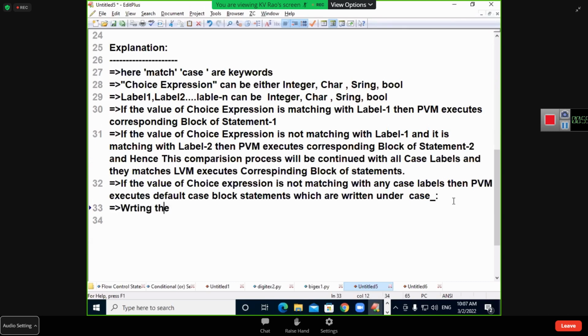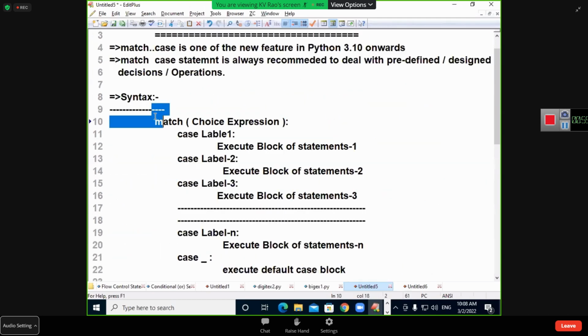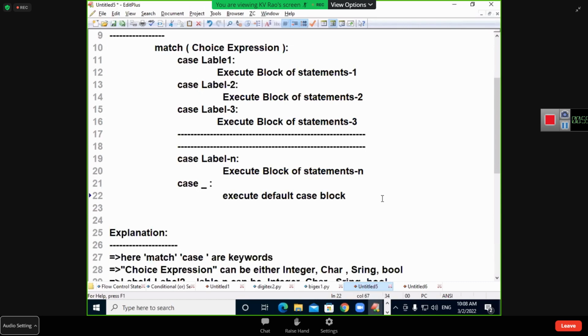Writing the default case block with case hyphen is optional. This is the explanation of what? Match case. Shall we do an example?